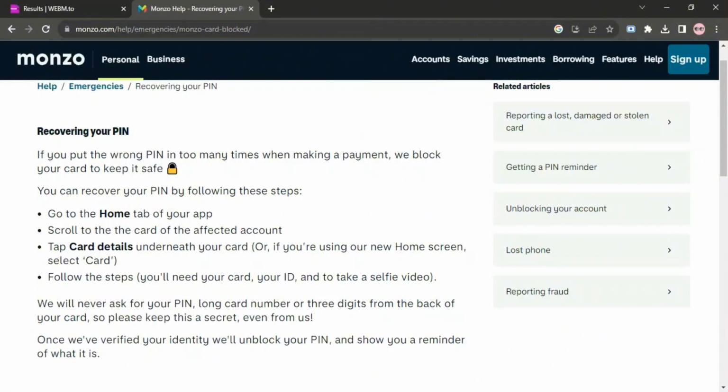If you put the wrong PIN in too many times when making a payment, Monzo blocks your card to keep it safe. You can recover your PIN by following these steps. Go to the Home tab of your application, scroll to the card of the affected account, tap Card Details underneath your card, or if you are using our new home screen, select Card.